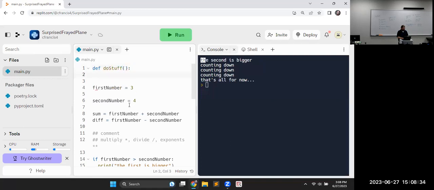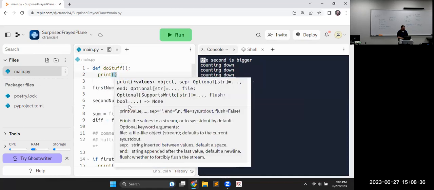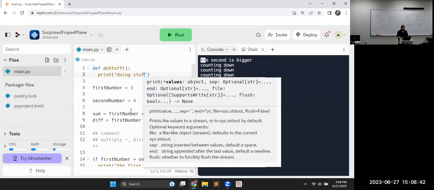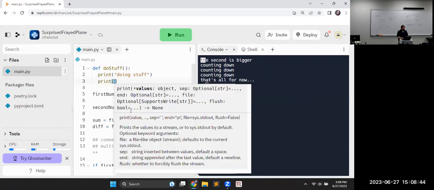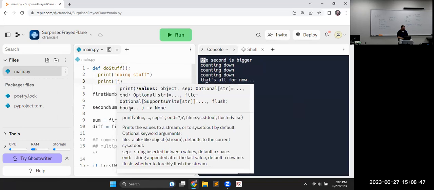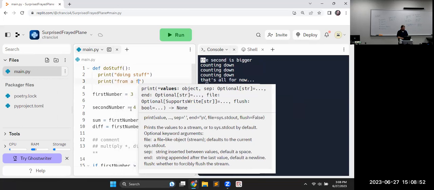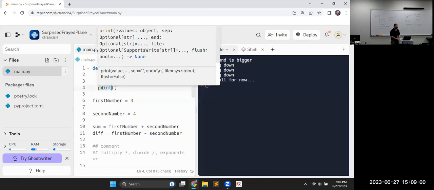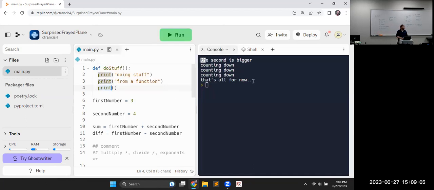Put in some parentheses here and print doing stuff. And I'll just print a couple things. Doing stuff from a function. And then I'll just call that print instruction, which is a function that was already defined. Somebody already defined the instructions to put stuff out on the screen. And calling it with nothing is just going to print nothing, so basically an empty line.